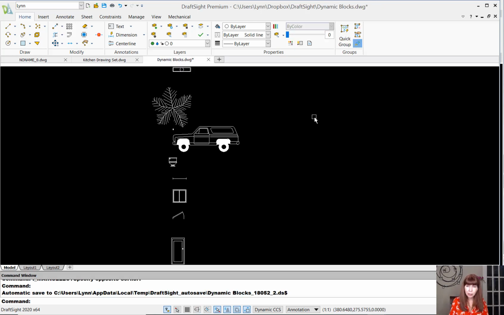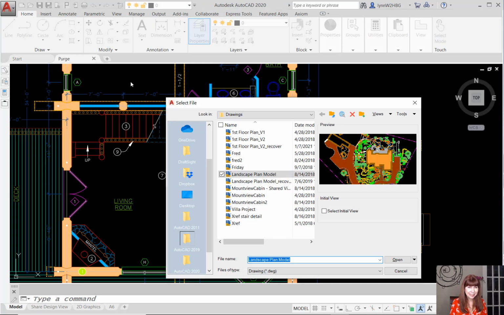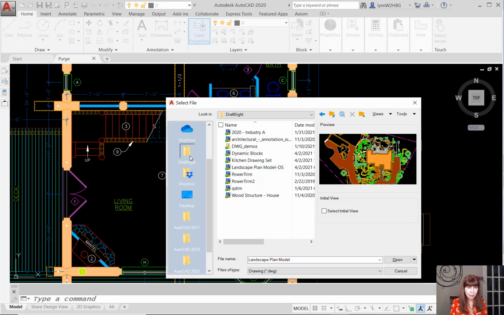And now we're going to go back over to AutoCAD. Ready? We're going to open it. I have my little DraftSight folder there. And there it is, Landscape Plan Model DS.